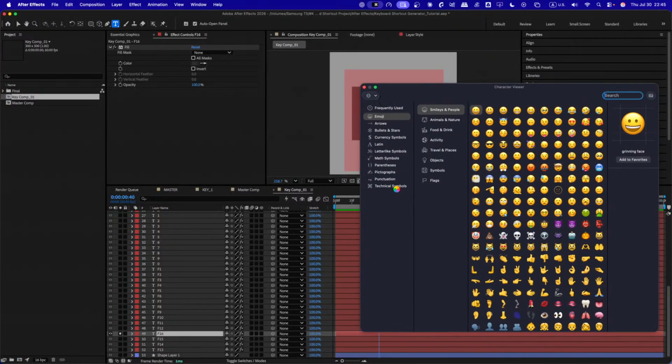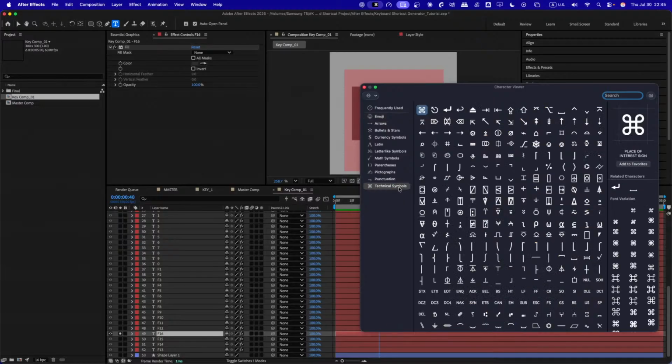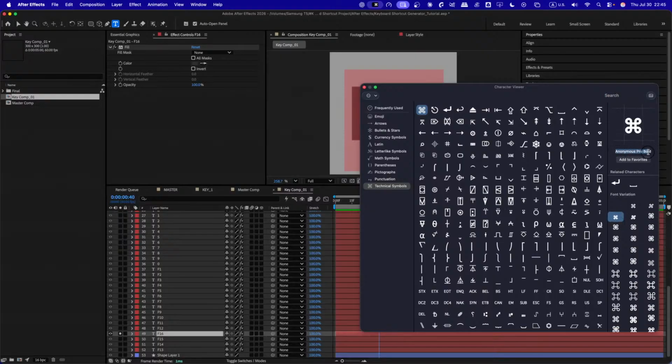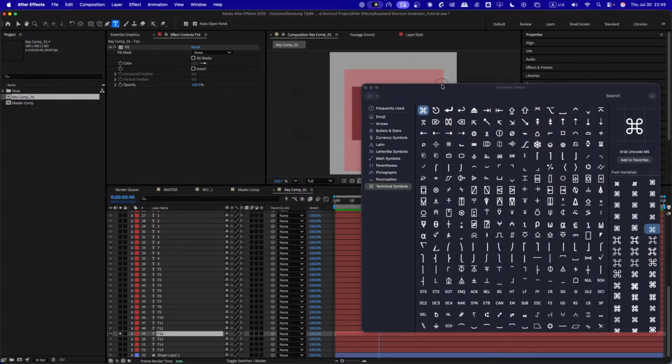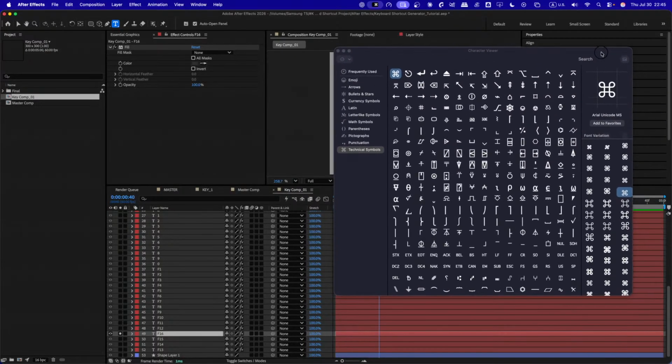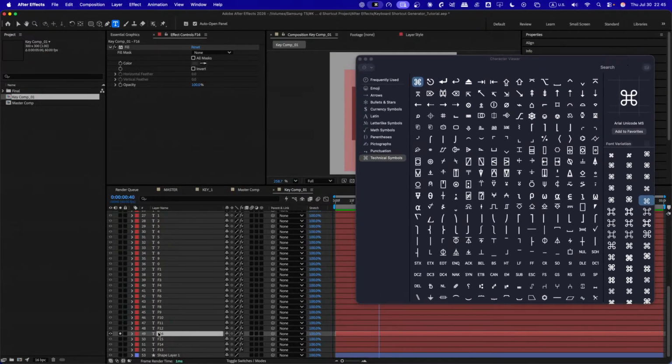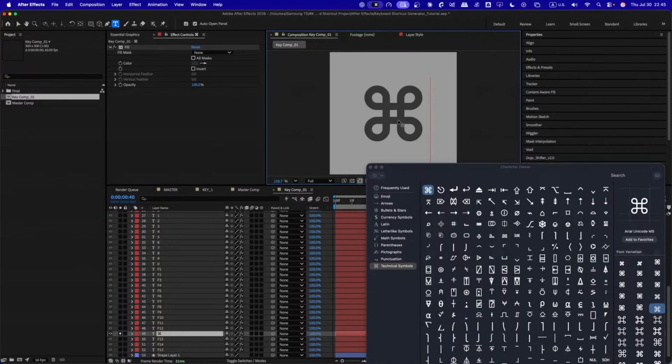So here if I go to technical symbols, I can see some of the fonts name, Anonymous Pro Bold or something like that. So I'll just select something like this and I'll just double click this. It should come, not sure why it's not coming. It's looking interesting. Yeah, I double click now and now it came here.